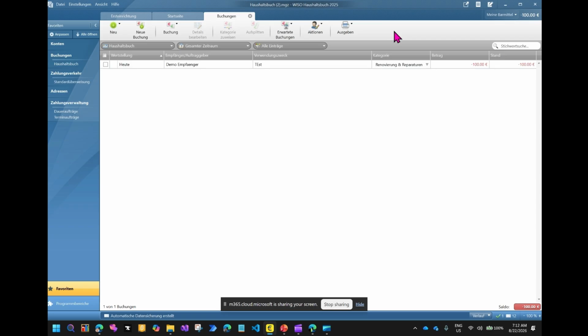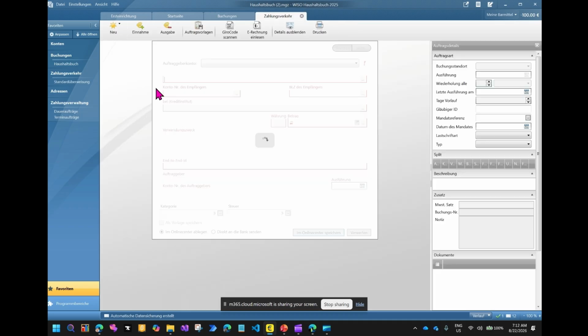Sure, let's break it down. The section you're in is what we call entries or transactions in English. You can create a new record by clicking the Neue Buchung button at the top, which means new entry or new booking. Once you click that, you'll be able to fill in the details like the date, the recipient, the purpose, the category, and the amount.